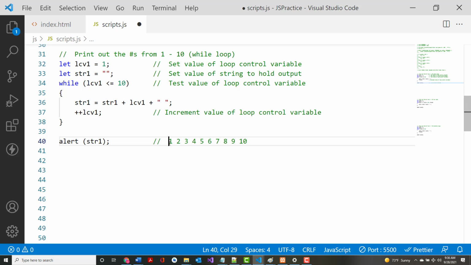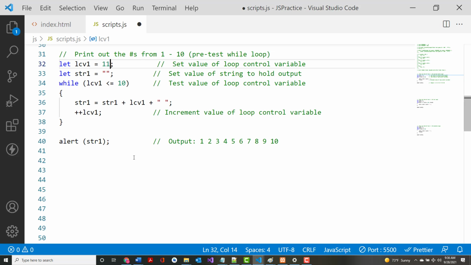All right, so again, I'll put here output. But I mean, that's over commented right there, but I just wanted you to understand what's going on in every step here. Remember, again, the while loop is a pretest loop. So in other words, look on the screen. If I make this 11 right there, it won't print a thing. Does that make sense?